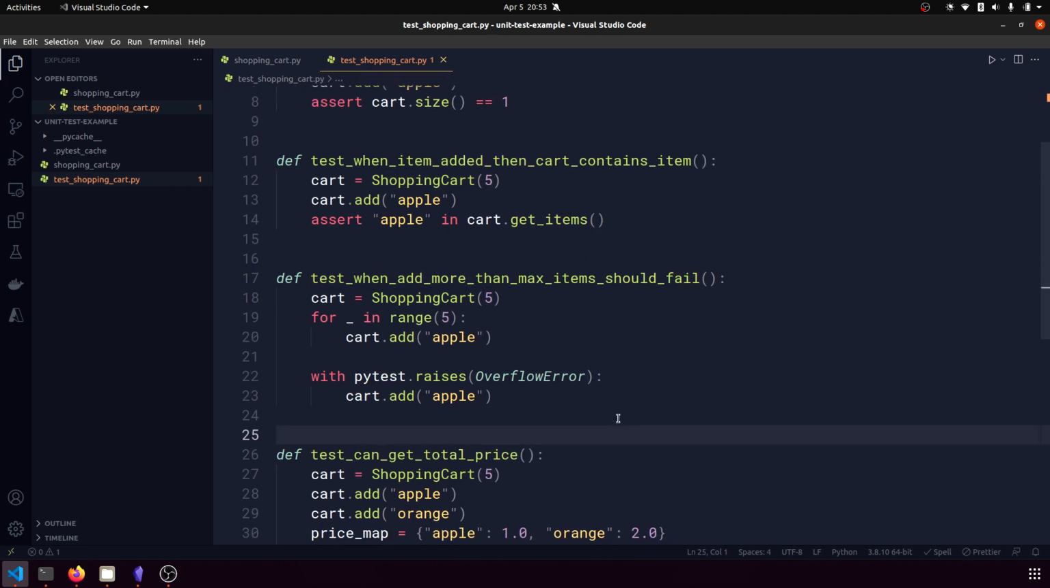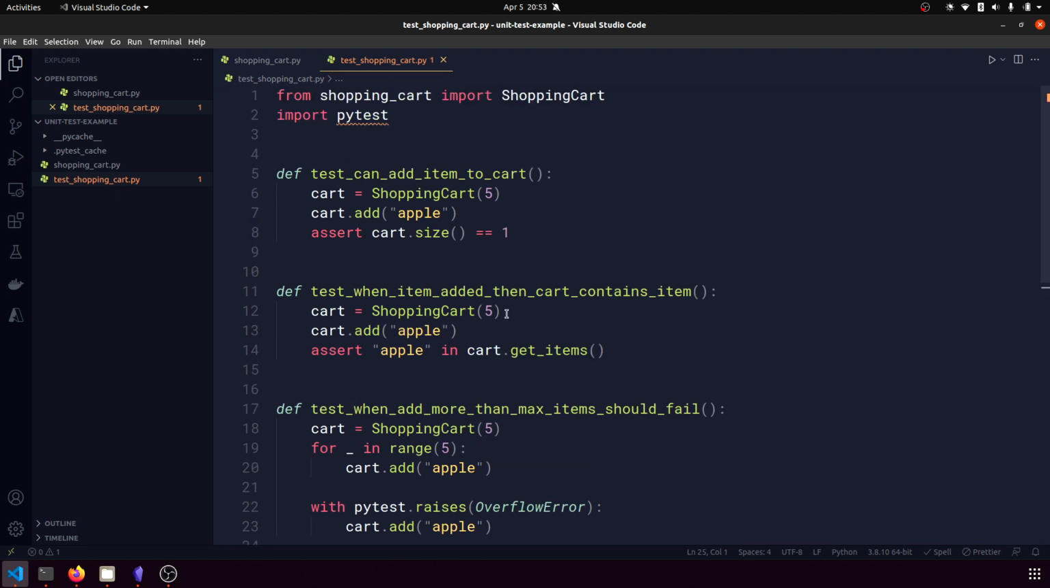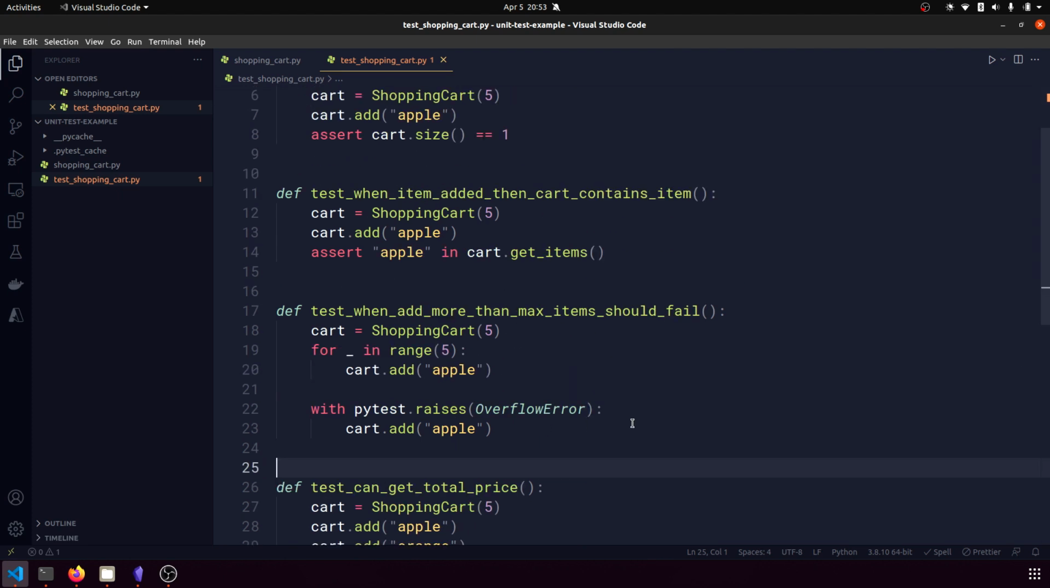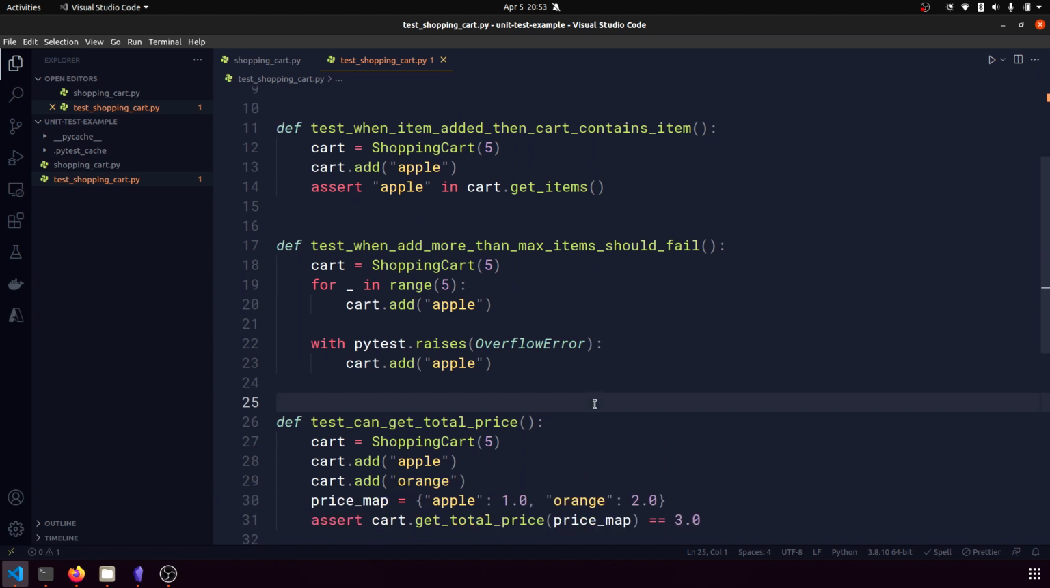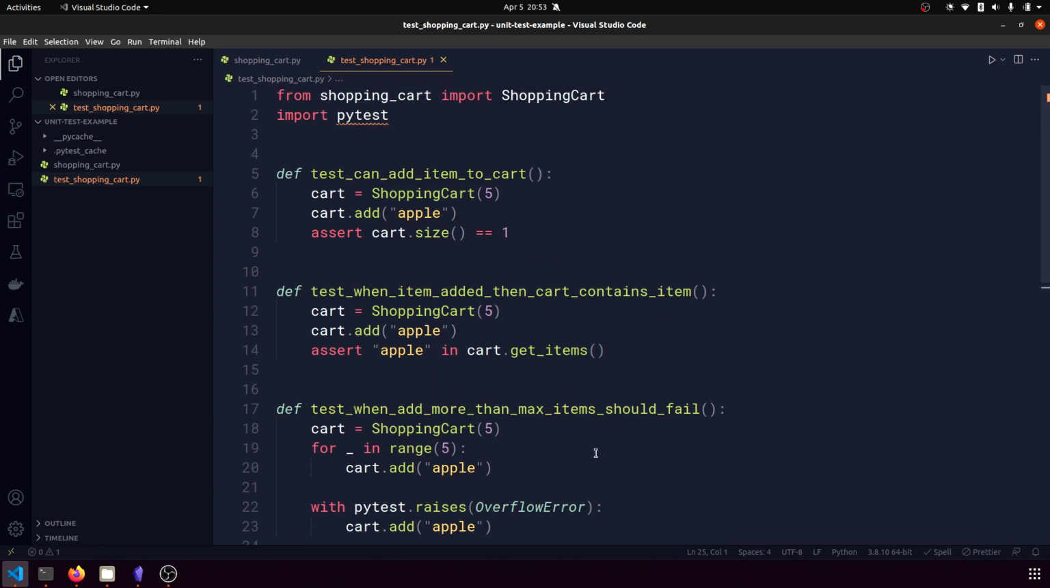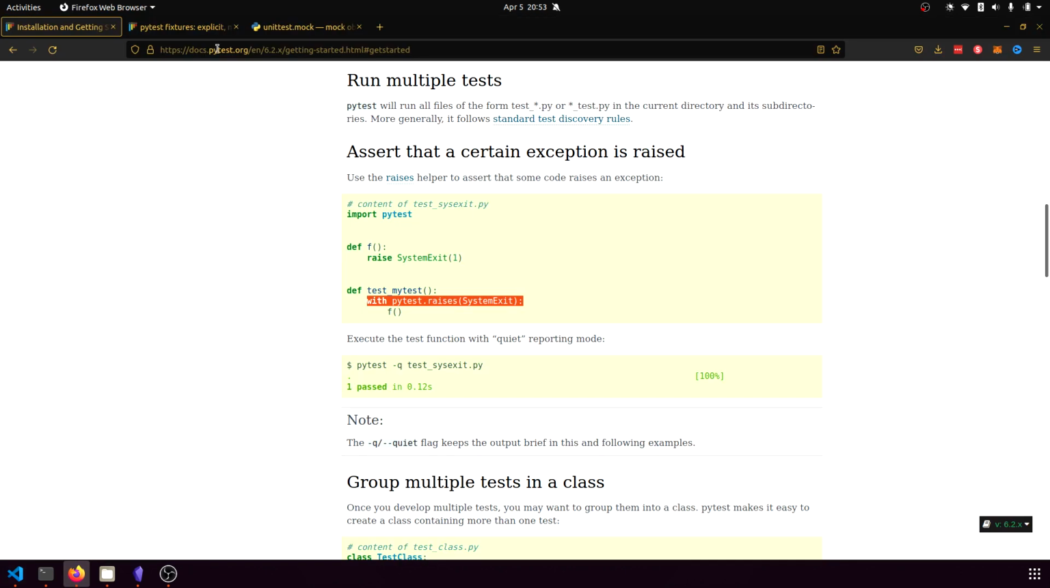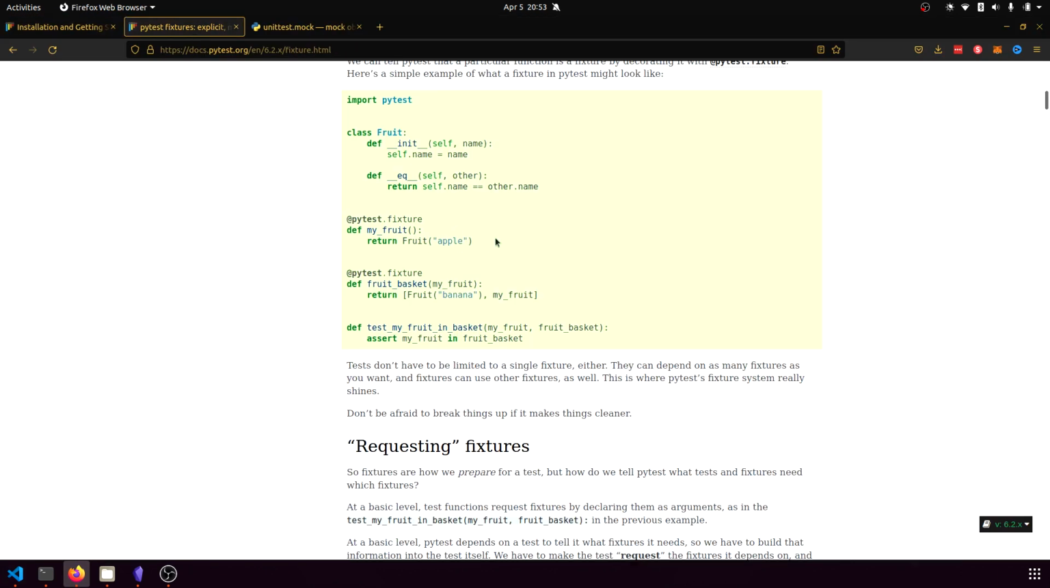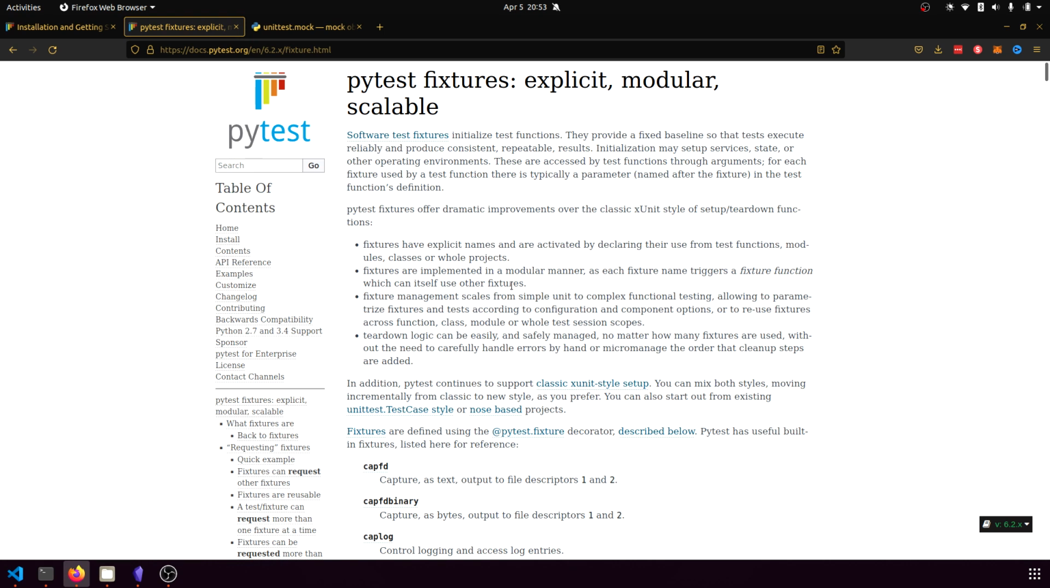So with Pytest, there is actually a way to set something up once in a setup function and then pass it to these tests so that we can use the pre-setup cart or item or context of the things we want to test. And this is called fixtures in Pytest. So if you type in fixtures in the documentation, there should be an example here. And the description is that software test fixtures initialize test functions. They provide a fixed baseline so that tests execute reliably and produce consistent, repeatable results.